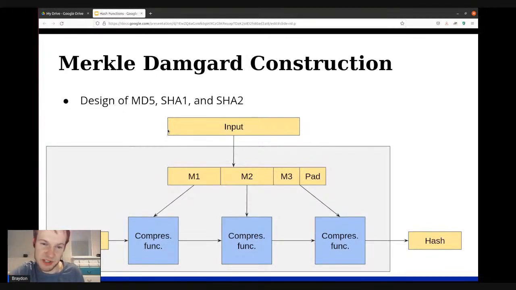So how this works is we take our input, which remember can be an arbitrary size. We break this up into blocks of some fixed size, because remember we need fixed size inputs to our compression function. The input can be any size, so it might not necessarily be a multiple of the size that we need for the compression function. So we also add some padding to the input to make it the correct size, and we break it up into blocks of the size we need.